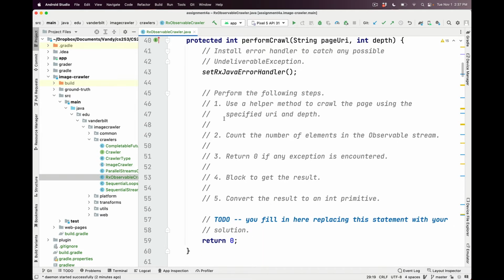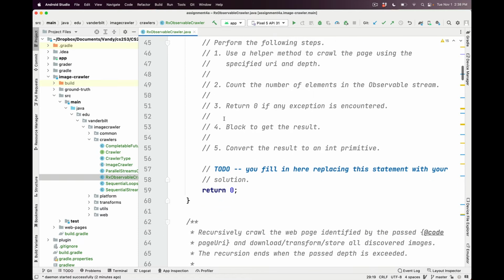You'll use a helper method, which is hopefully pretty clear from looking at the code below, to crawl the page using the specified URL and depth. Then you'll count the number of elements in the observable stream that's returned from the helper method. You'll return 0 if any exception is encountered by using the appropriate exception handling method. That's part of the Reactive Streams API for RxJava. You'll then block to get the result, and finally you'll convert the result to an int primitive.